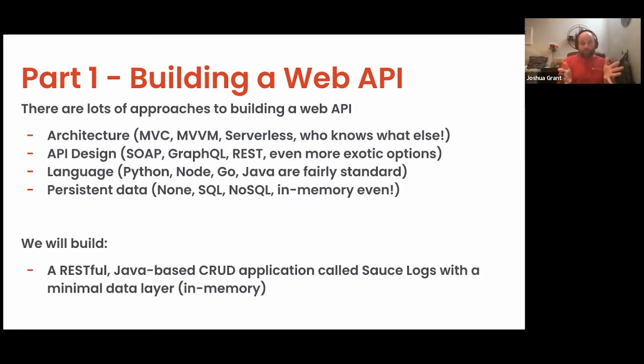This is the one we'll be focusing on, but there are other ones such as model view view model. It's a little different; the architecture is slightly different. There's no controller layer. There's also this idea of serverless, where you don't have to manage the server. These are things like AWS Lambda. There are other serverless services as well. In this case, serverless means that someone else hosts the server for you. And there are even crazier things, like you could architect things in even different ways.